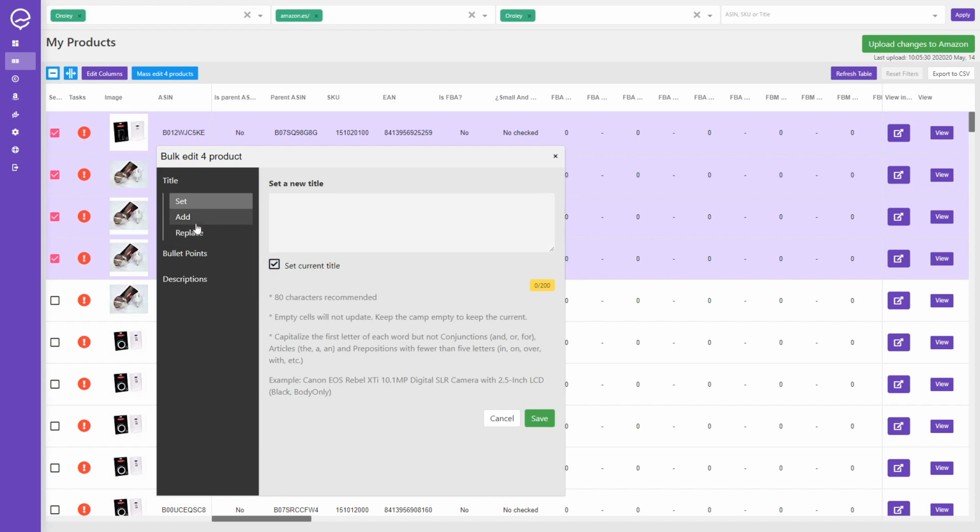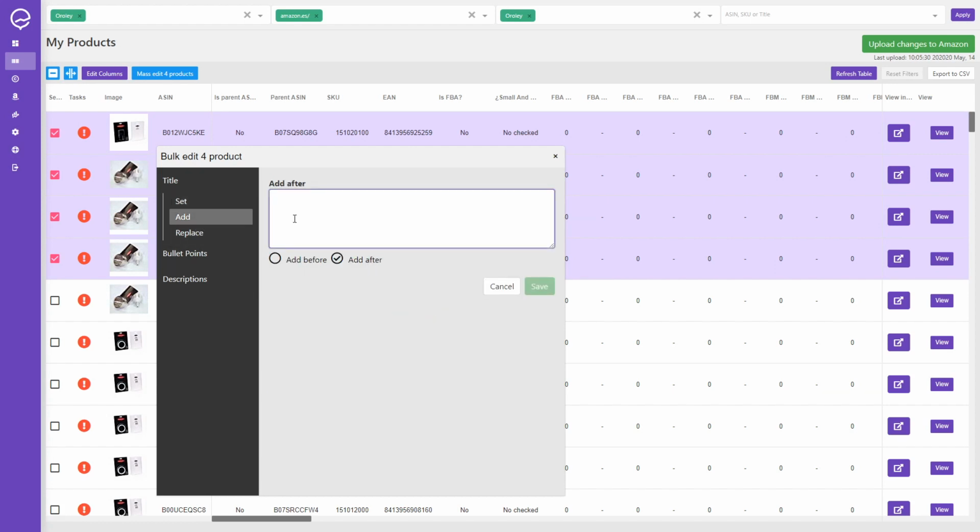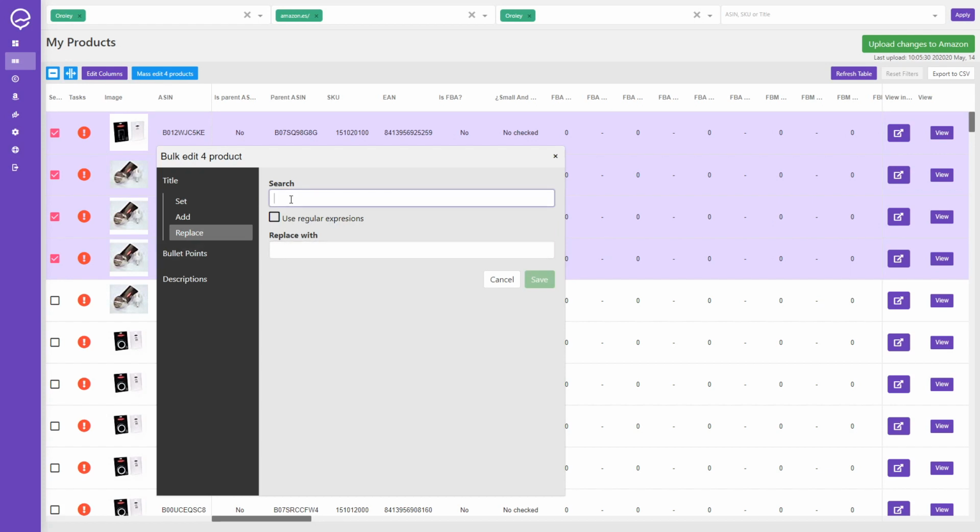Add is an option to add a certain text to the beginning or end of our title. Very useful to add in bold the brand of our products at the beginning of the title, for example. Replace. With this option, we can replace a certain text with another. If you have programming skills, you can use regular expressions by checking the box Use regular expressions.